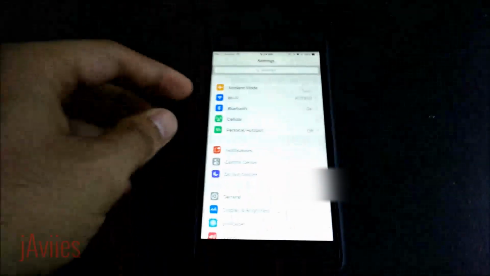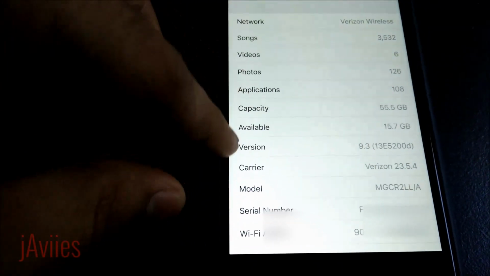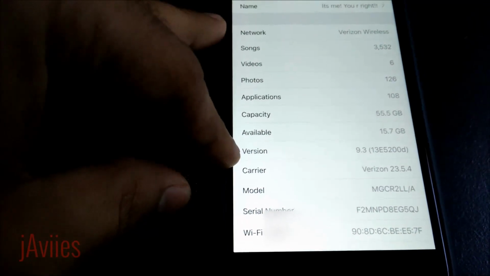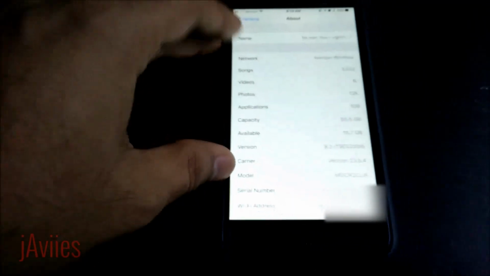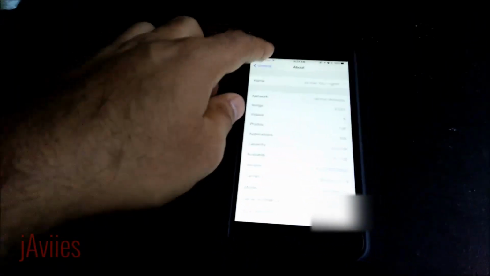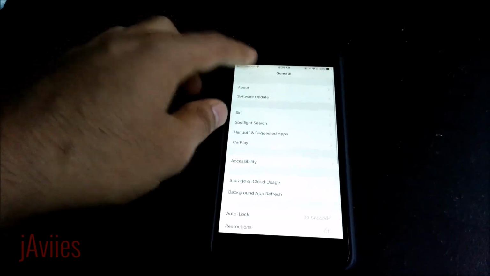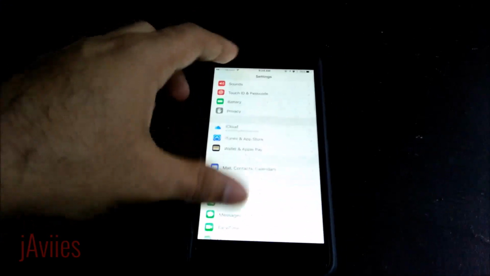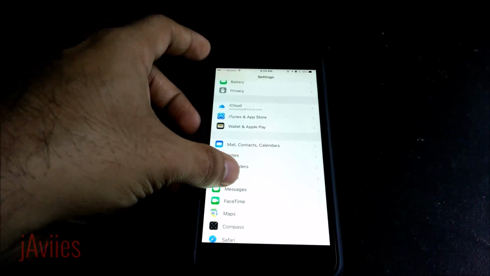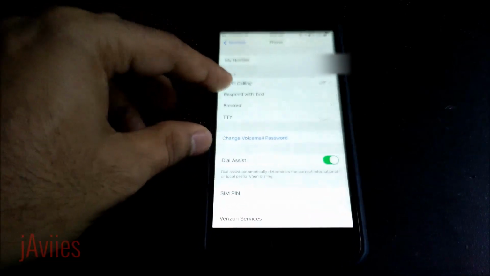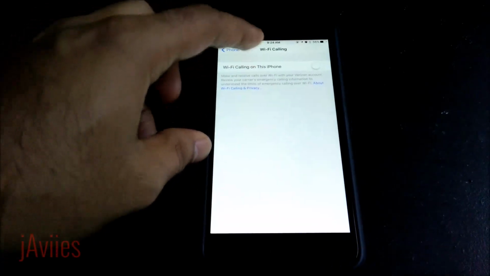So first up, I'll show the version which I'm running. You can see that I'm running iOS version 9.3 and this one is the public beta. Once I'm on that, I can go down in the settings to Phone and I can see Wi-Fi Calling. So read the fine print.